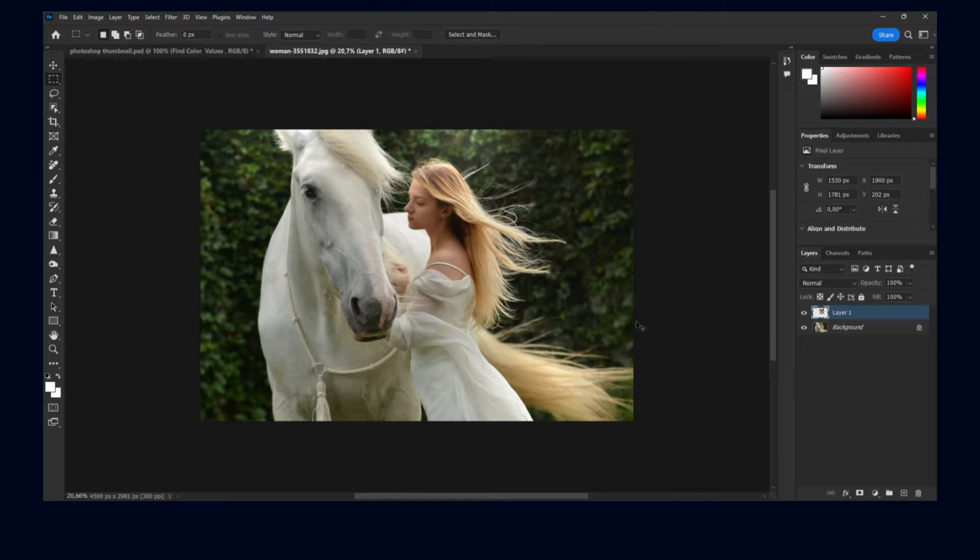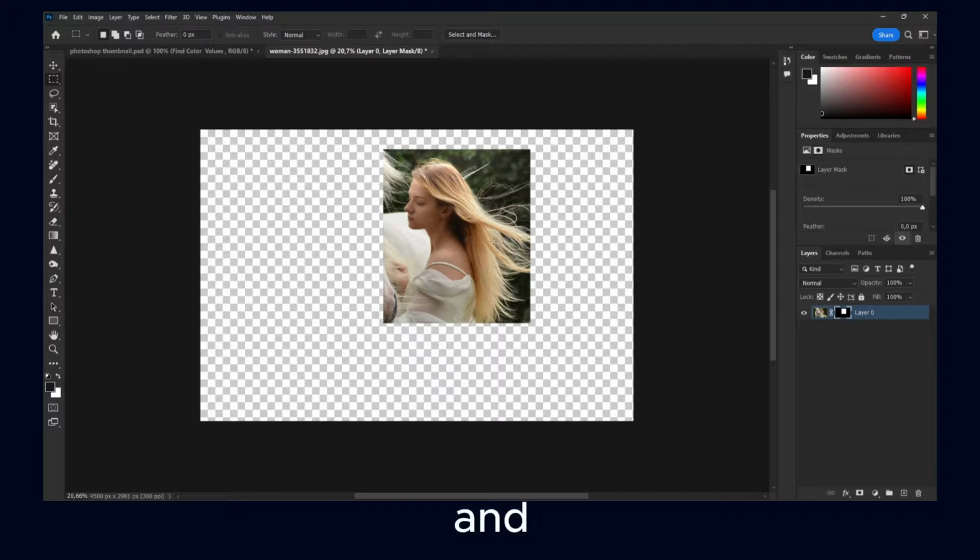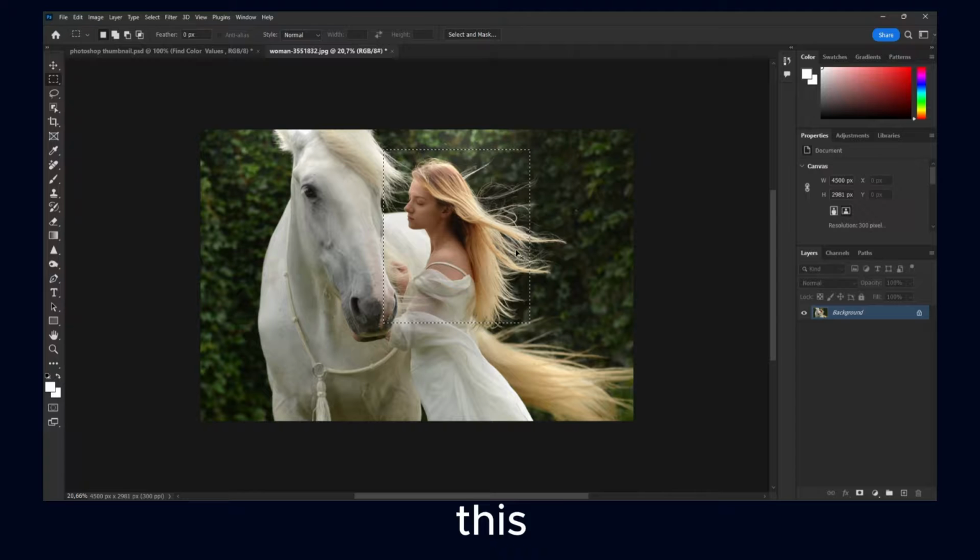Another way is to, once you select it with the rectangle, you just click on the mask here and it's the same, but I mean, it's not exactly the same, because now you have a mask added to this image. And I like this method, that's the method I use the most, and now I have a separate layer.